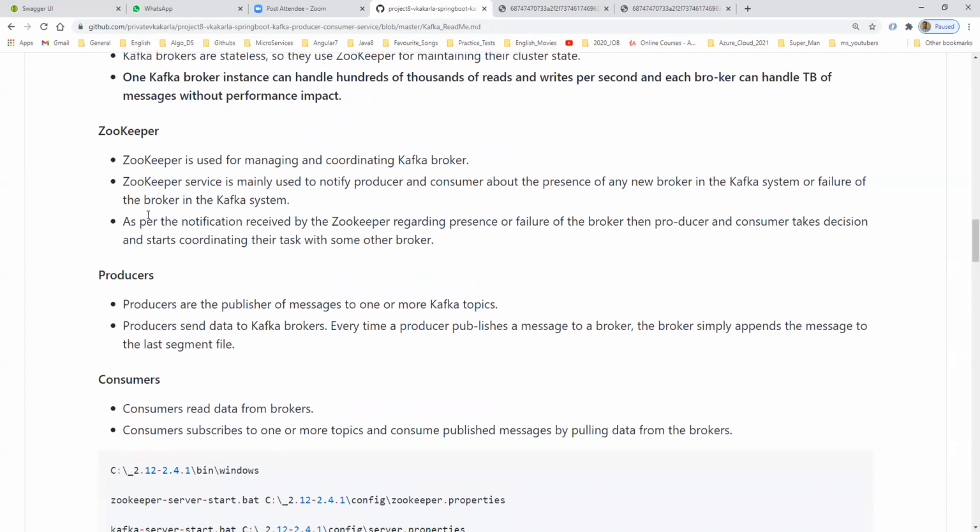Now we already discussed the Kafka cluster and topic and all, right? Now we will see what a producer is and what a consumer is. Producers are nothing but publishers of messages to one or more Kafka topics. As we know, the producer is where we are publishing and persisting data in one or more topics, based on the category of data. Producers send the data to Kafka brokers. Once the broker receives the data from the producer, it is maintained by the brokers.